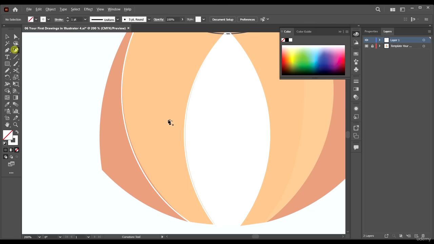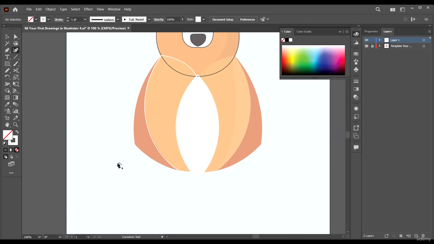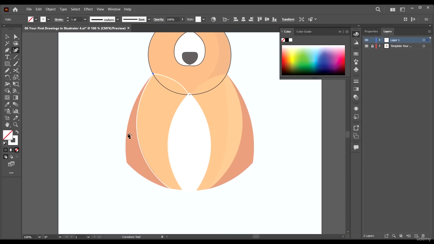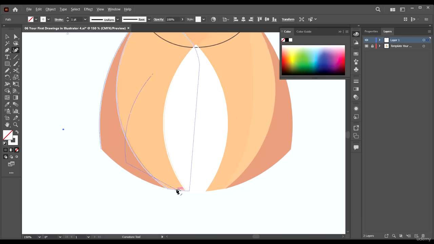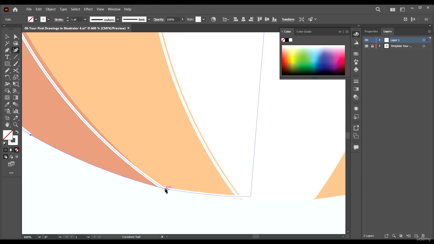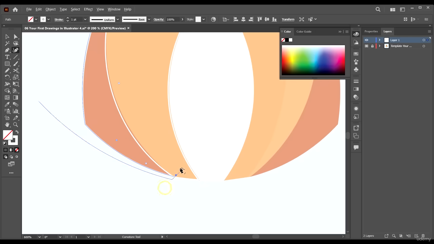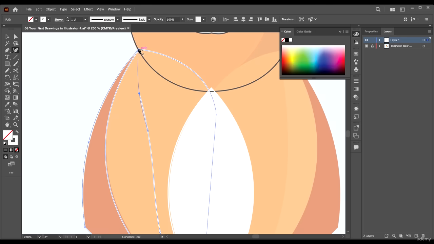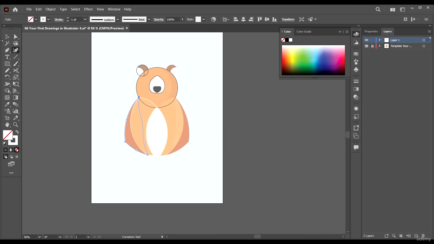For the last part, which is this, we just click here and drag, click here, double click here rather, and click here and drag it to this point, double click here and just complete the design like this.